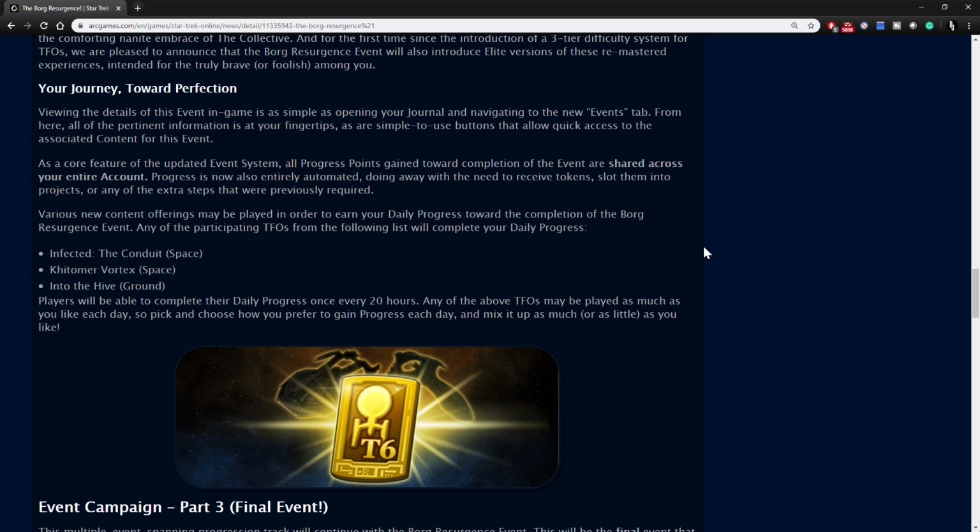Reviewing the details of this event in-game is as simple as opening your journal and navigating to the new events tab. From here, all of the pertinent information is at your fingertips, as are simple to use buttons that allow quick access to the associated content for this event. As a core feature of the updated event system, all progress points gained toward completion of the event are shared across your entire account. Progress is now also entirely automated, doing away with the need to receive tokens or slot them into projects. Various new content offerings may be played in order to earn your daily progress during the completion of the Borg Resurgence event.